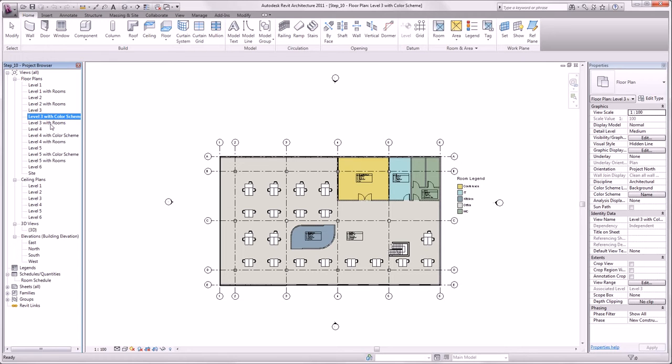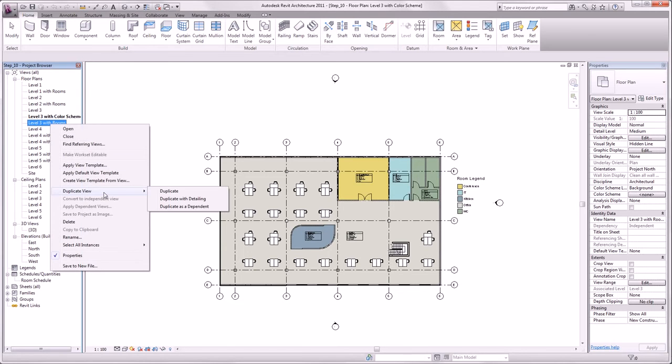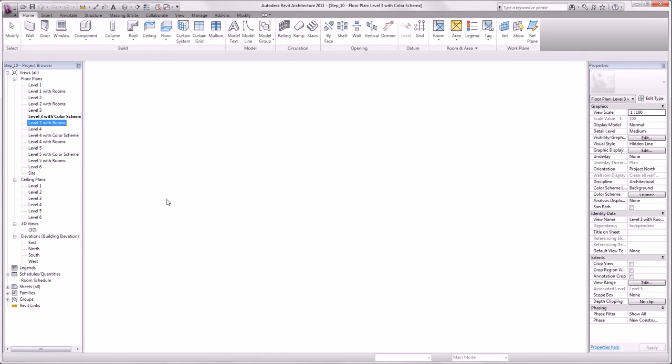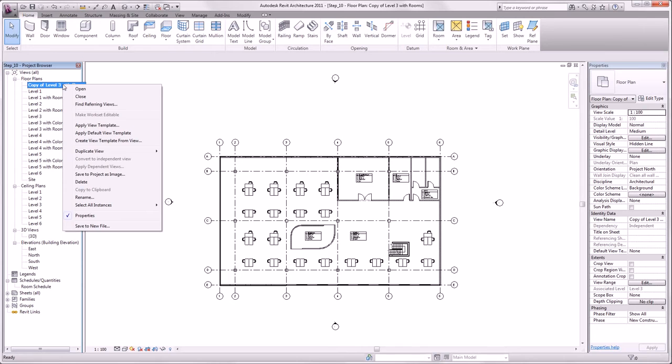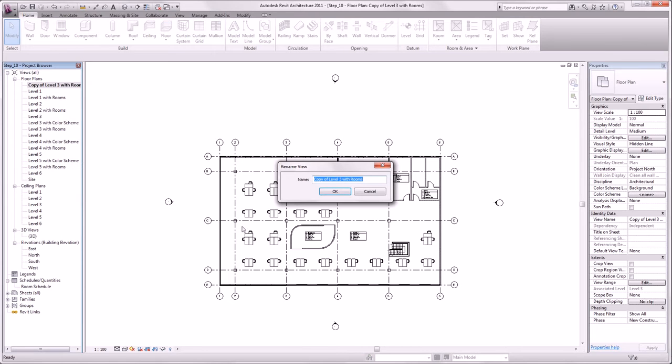Now we want to duplicate the view again to create a new graphic style. So we select level 3 with rooms. Right mouse click, duplicate view, duplicate with detailing. We rename it to level 3 with rooms and dimensions.